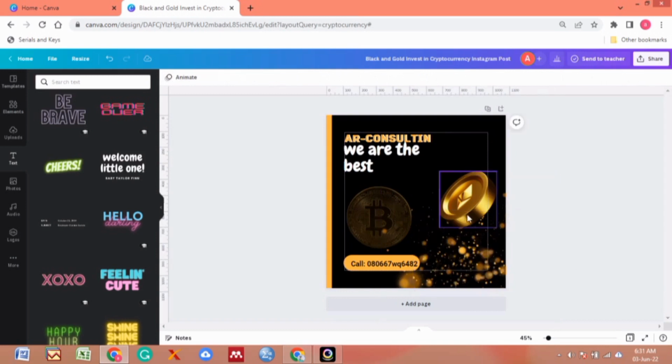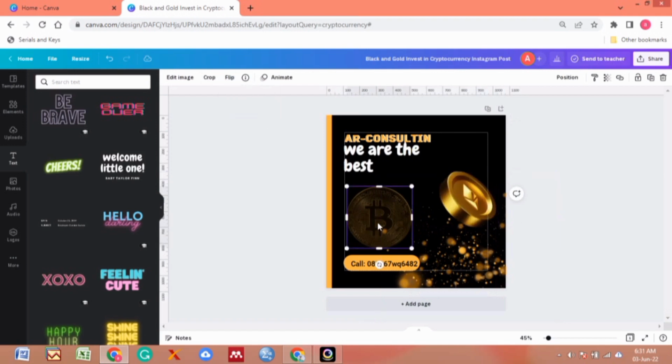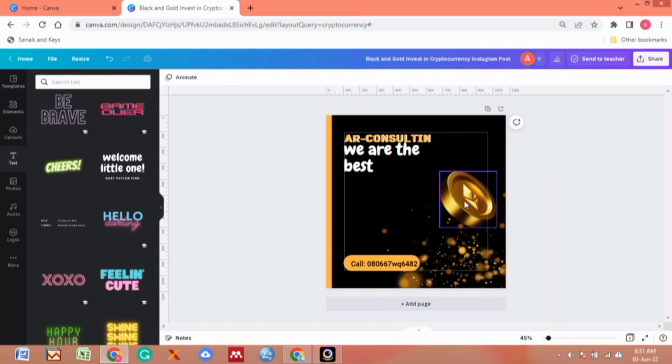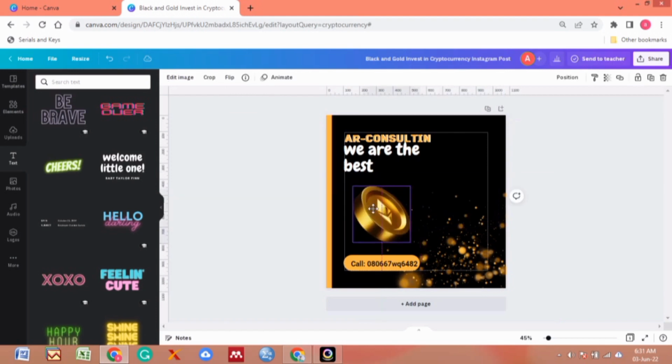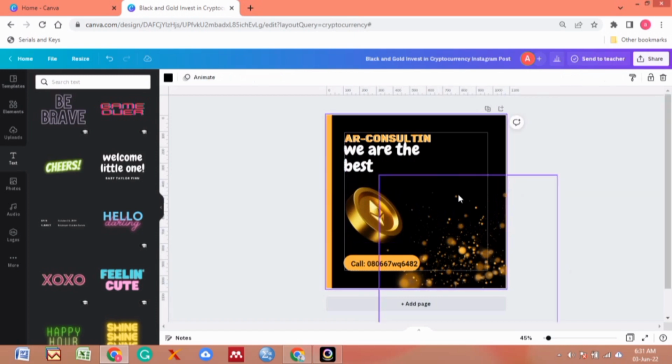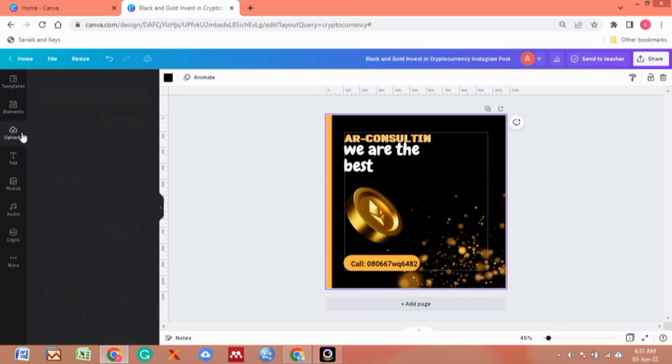Let's say I want to remove this one, you just click and delete. We can even flip it. Let's flip it to the other side. We'll flip this way, then we'll remove this one, and shift it to this side, making a space for where we're going to upload our picture. So let me upload my picture.